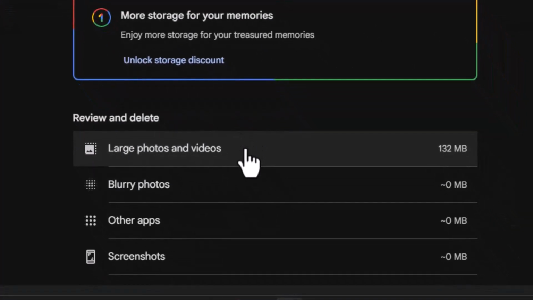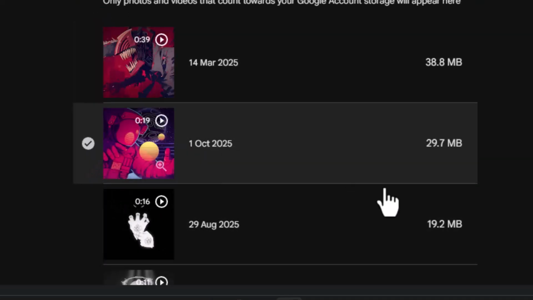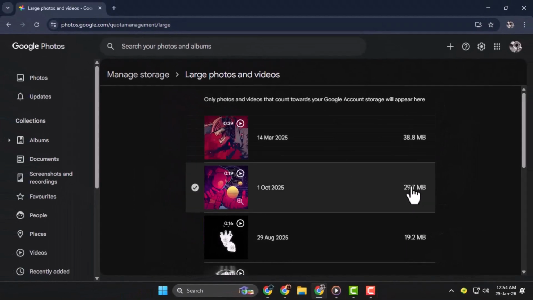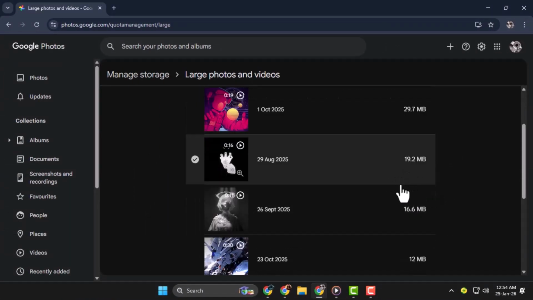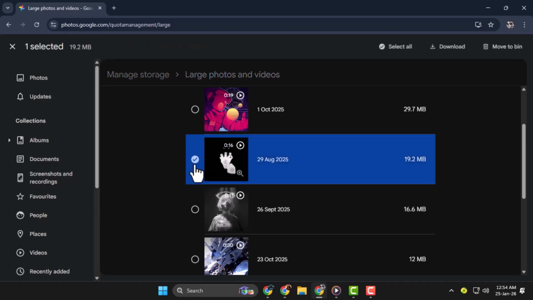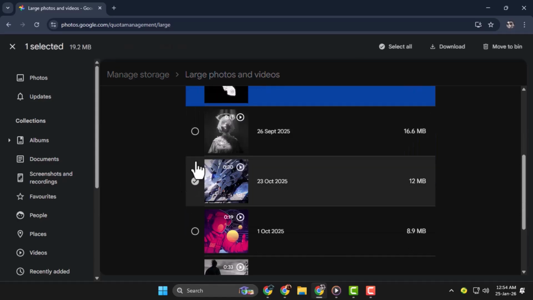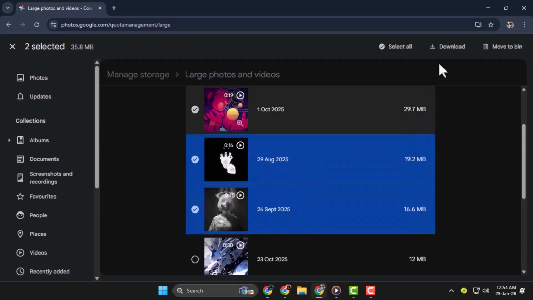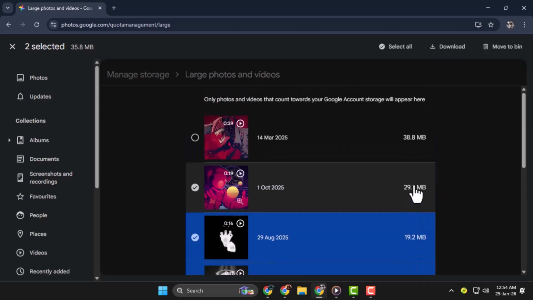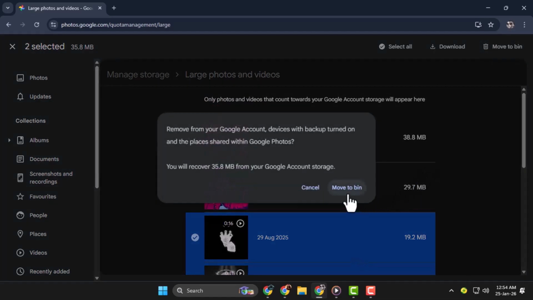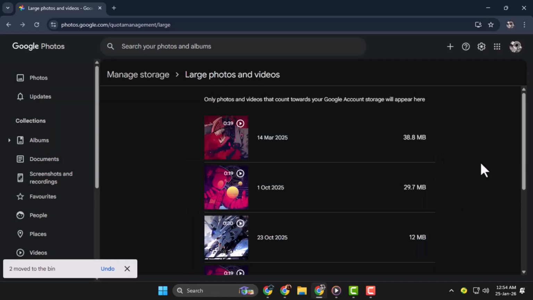Step 3. Scroll to the Large Photos and Videos section, where files are automatically sorted by size for easy review. Step 4. Click on a file to preview it and use the checkbox to select multiple files you want to delete or manage. Step 5. Verify the file sizes. The tool typically highlights items larger than 5 MB, and delete any unnecessary files. Be aware that deleted files are permanently removed from your account, not just sent to trash.